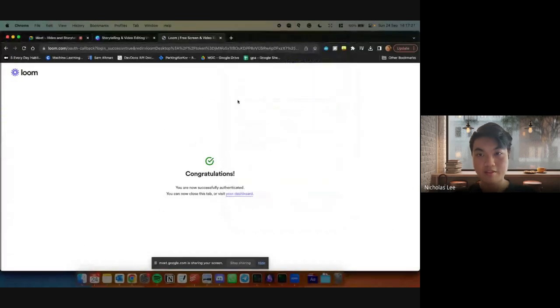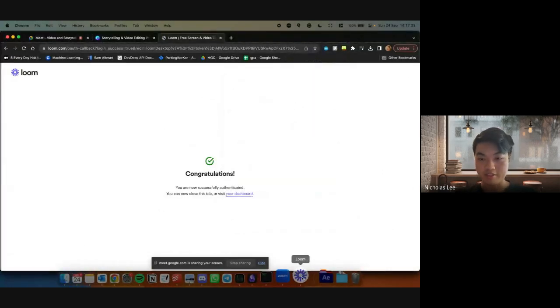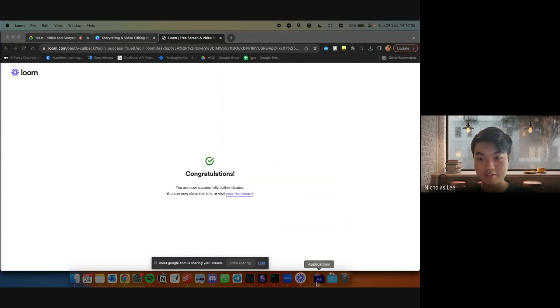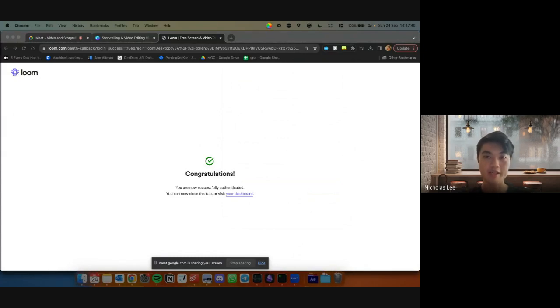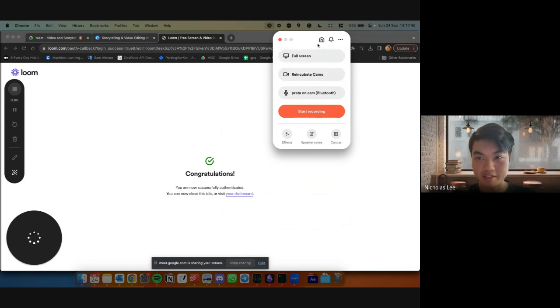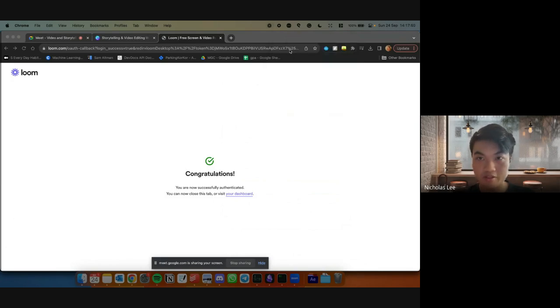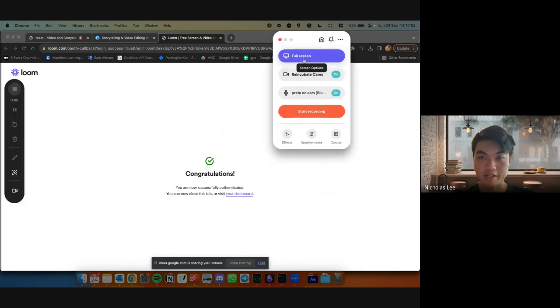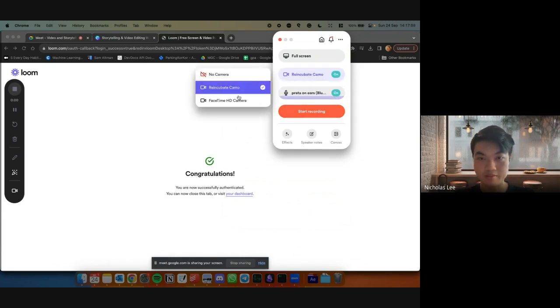So once you have logged in, this is the screen you'll be met with. I'm currently using a Mac, but if you're using Windows, the experience will be similar as well. Over here, you see a few buttons. This shows what you'll be recording. For myself, this will record the entire screen. And this shows the mic and camera we use for the recording process.